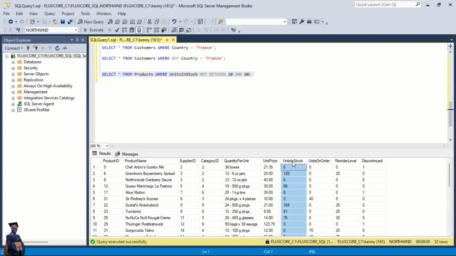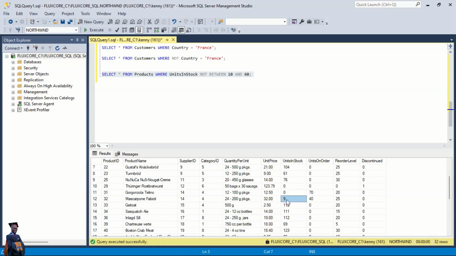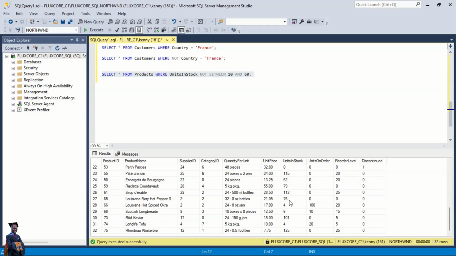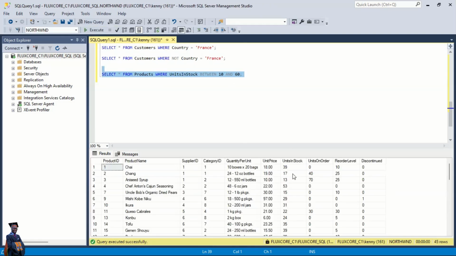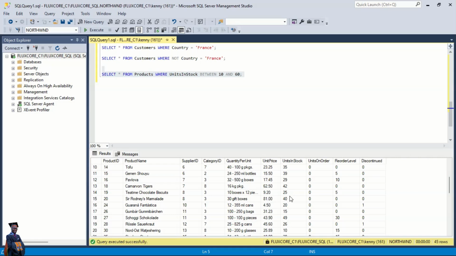Unit in stock, okay, we have 6, which is below 10. So we don't expect to get 10 there or 60 there. So let's check 10. We have 6, so meaning below 10 is working. There's 0, there's 9. Okay, we don't have 10, we don't have 60. Let's use the numbers that we have here. Let's copy this one, and then let's remove the not. Let's use 15 and 25.